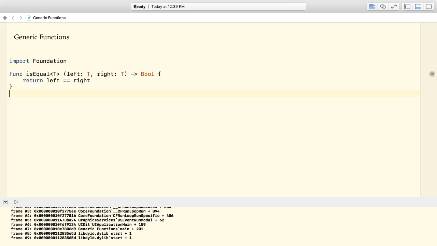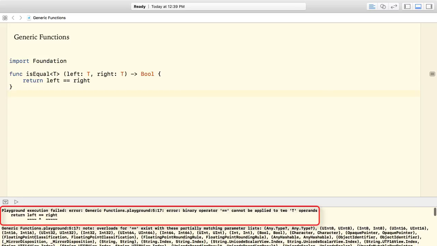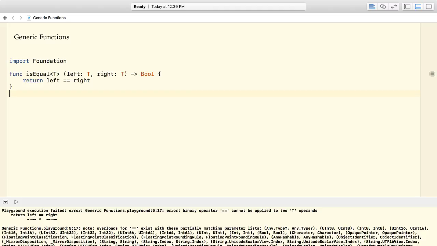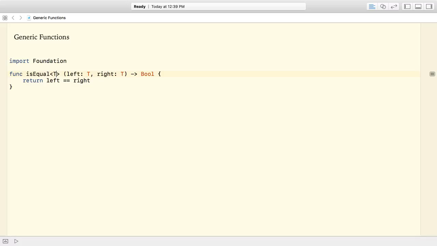If we compile our code as it is now, we get an error. This is because the compiler doesn't know how to compare two instances of the placeholder type. We must ensure that the type implements the equal to operator. Types that adopt the equatable protocol must implement the equal to operator. So, we must enforce a type constraint.